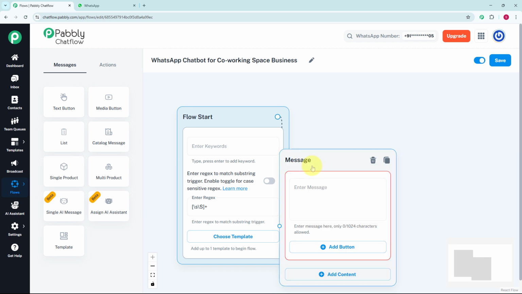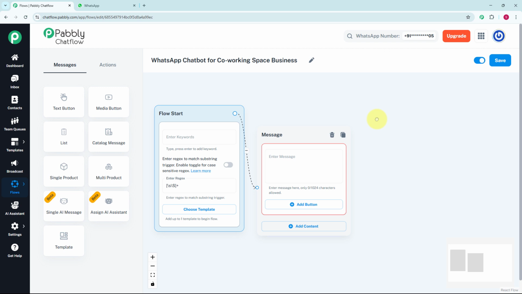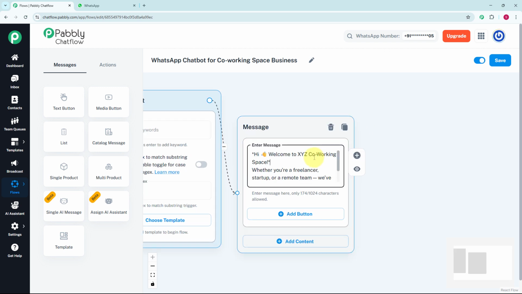And once I'm selecting text plus button, I am getting a message node, and here you can enter the message you want to send to your customer. So now let's send a welcome message here. Here you can see I have entered a welcome message for my customer, and I have entered the sentence, hi, welcome to XYZ co-working space, between these asterisk signs to make it bold.